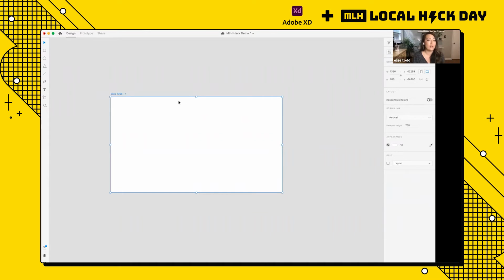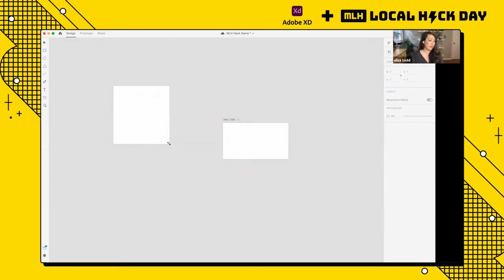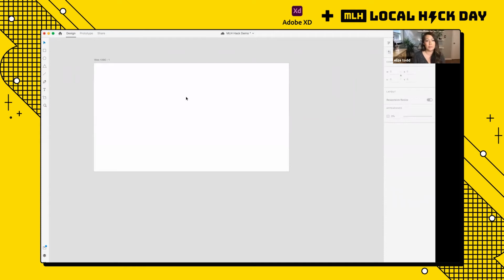When you want to start designing, don't just start designing rectangles in the abyss. This is a common thing I see. Make sure it's on an artboard, because if you do not, you won't be able to prototype.